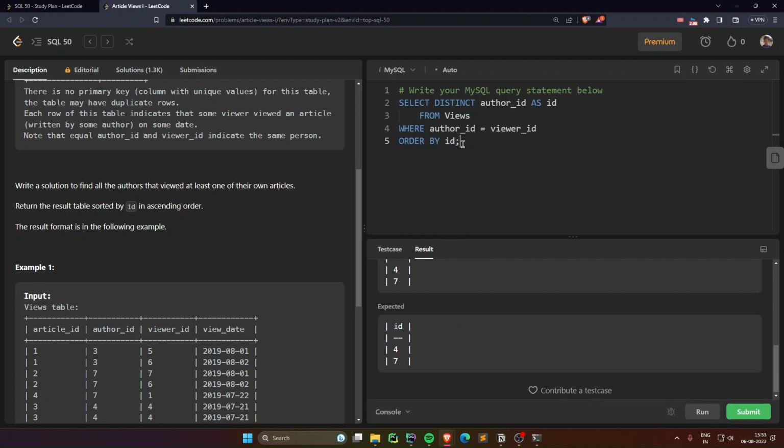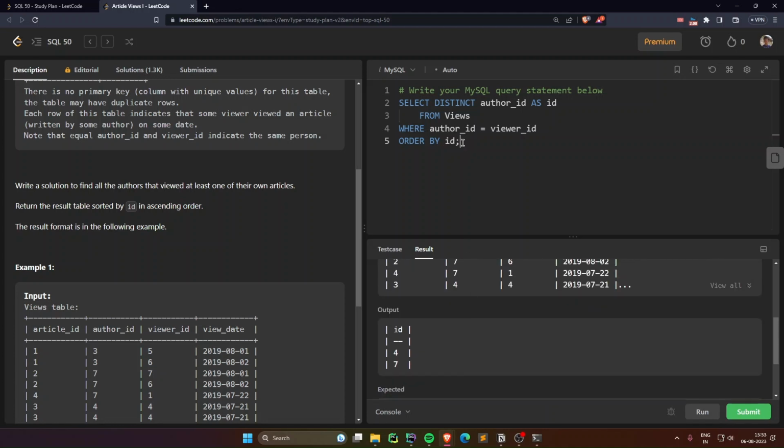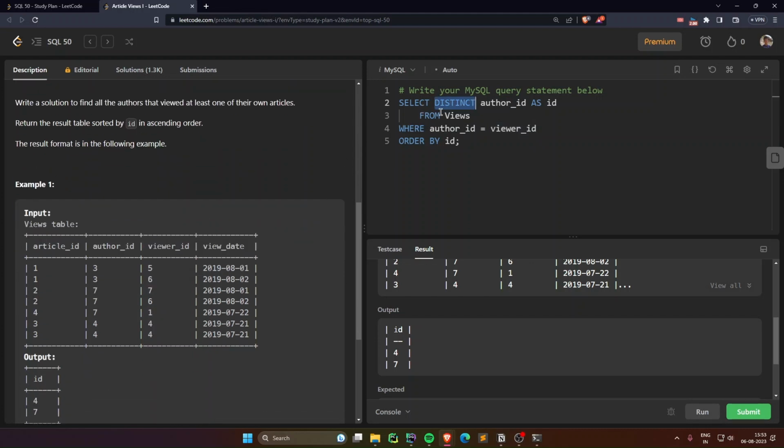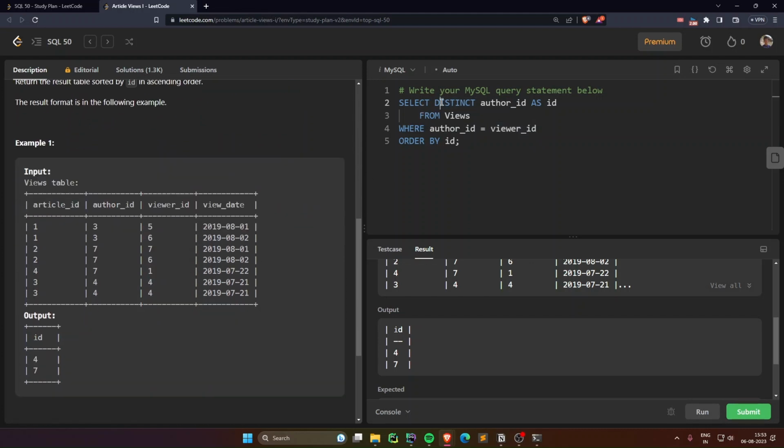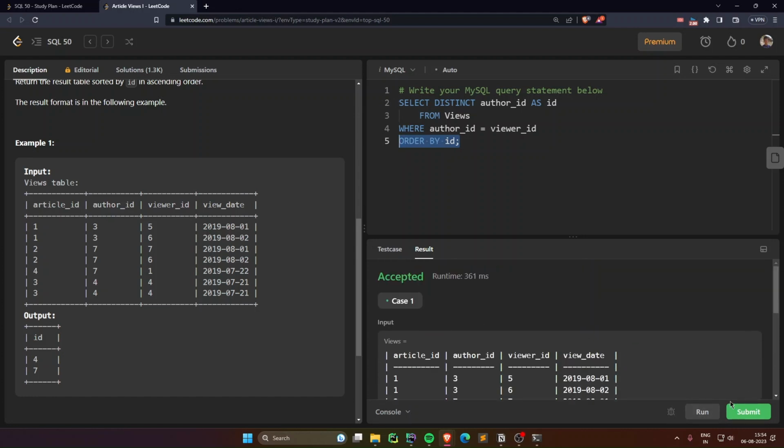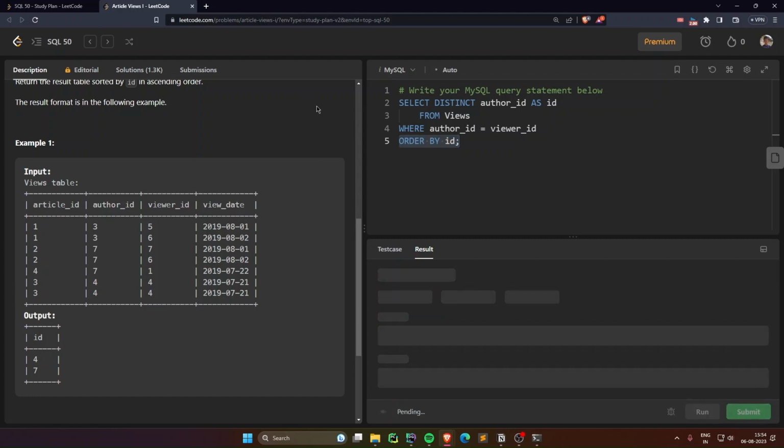So again, very simple. I'm first selecting all the authors where author ID and viewer ID are equal, but I don't want duplicates. That's why I'm writing distinct, and then I'm just sorting them by their ID. Simple. So I already ran it. Let's just submit it and see if it works.